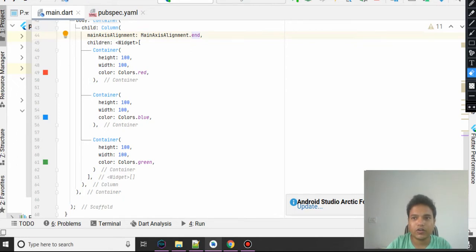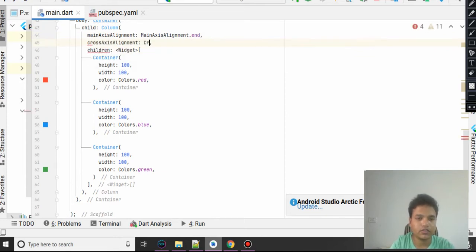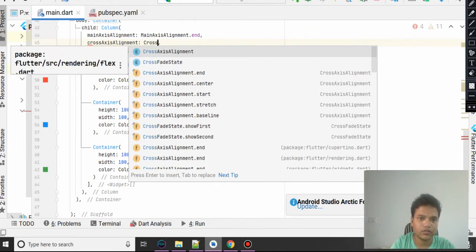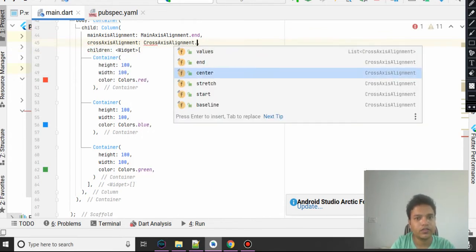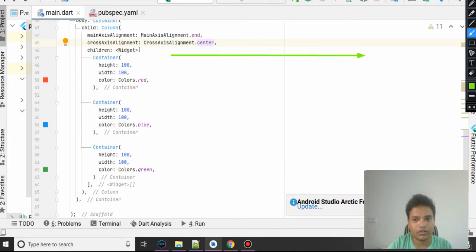We will put a cross alignment here, that will do something with cross alignment: center. Let's see what it does. Cross alignment means we are talking about left to right for a column. So let's see, does it work or not? It should center the column according to the horizontal center of the width of the screen.